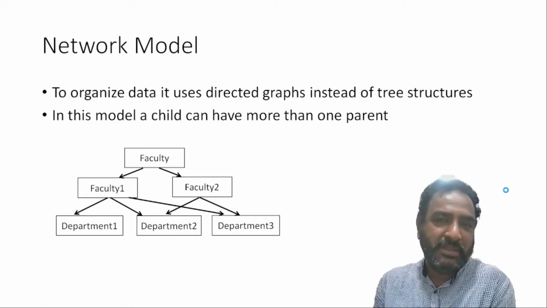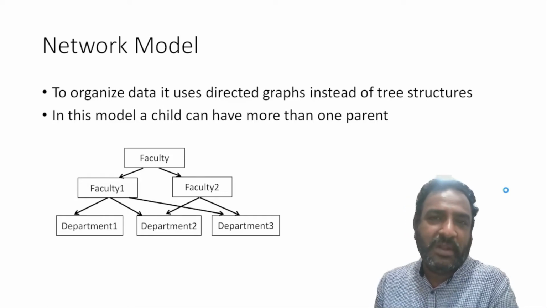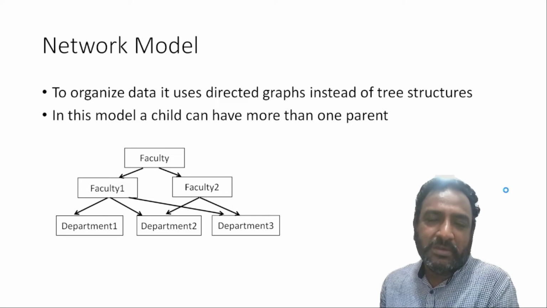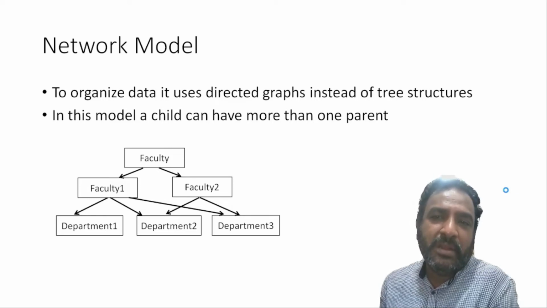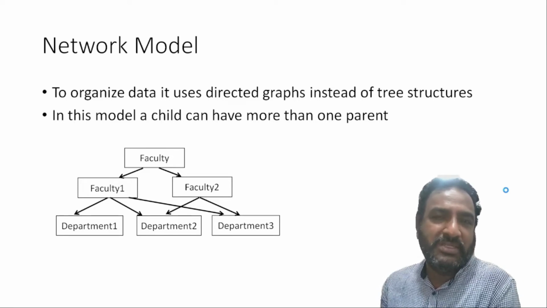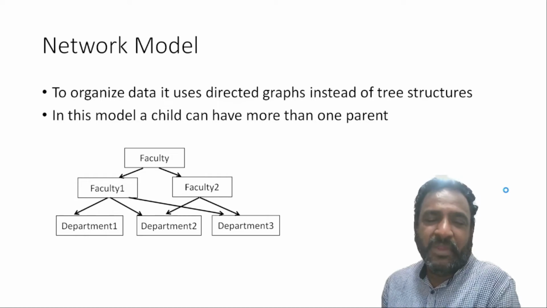you use pointers. Working with pointers is somewhat difficult in the case of anomalies, insertion and deletion anomalies. Suppose I want to delete faculty 1 in this case. If there are no child nodes for faculty 1, it's possible to delete the faculty node directly. But if I want to insert one child node without a parent node, that insertion is not possible. It's complex. So that is a drawback in the case of the network model.